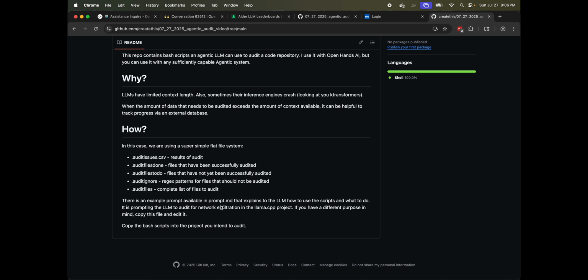So one of the ways that I devised to do that is just using a flat file system as a database. So I've got an audit issues.csv file, and that's where the output goes. So that's the work product. And then I've got audit files done. These are the files that we've already looked at. I've got audit files to do. These are the files that we haven't looked at yet. I've got audit ignore. These are regex patterns that specify files that we don't want to look at. And then I've got audit files, which is the complete list of files, ones that we have looked at and haven't looked at yet, right?